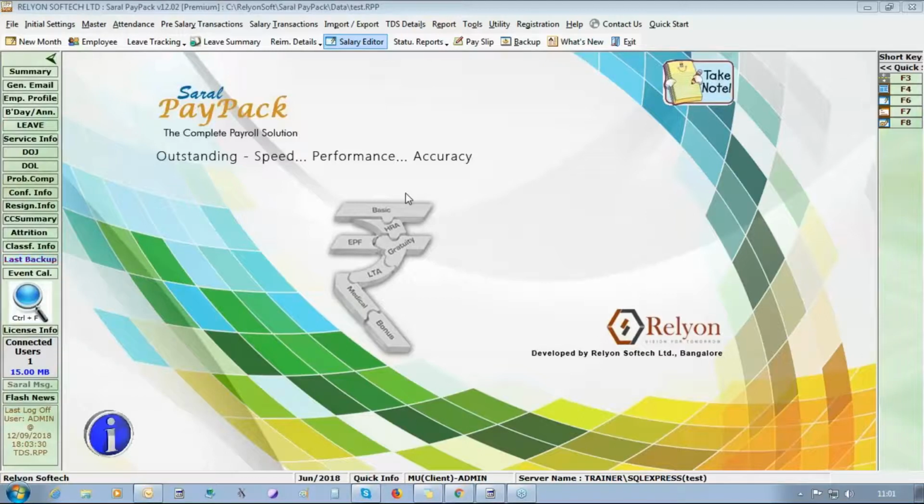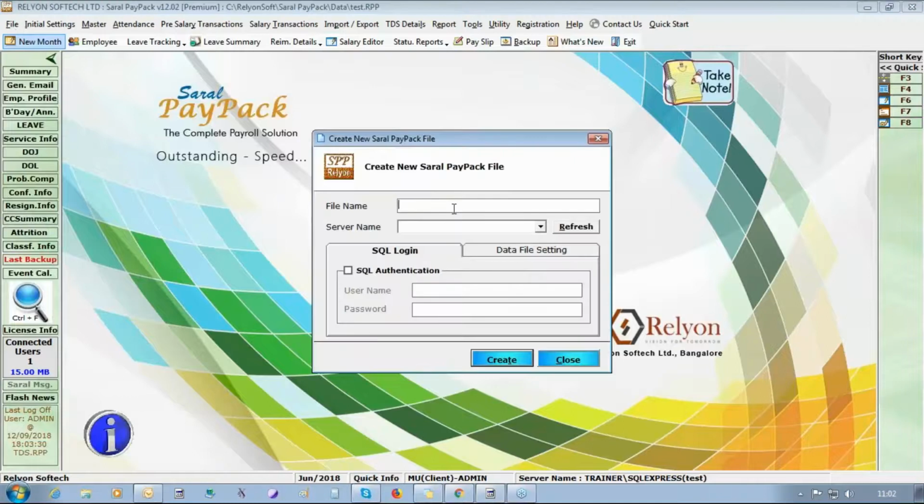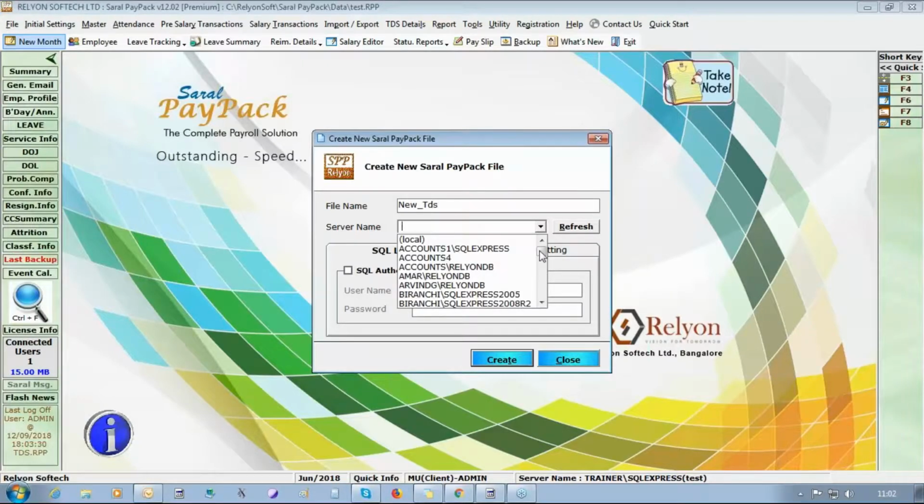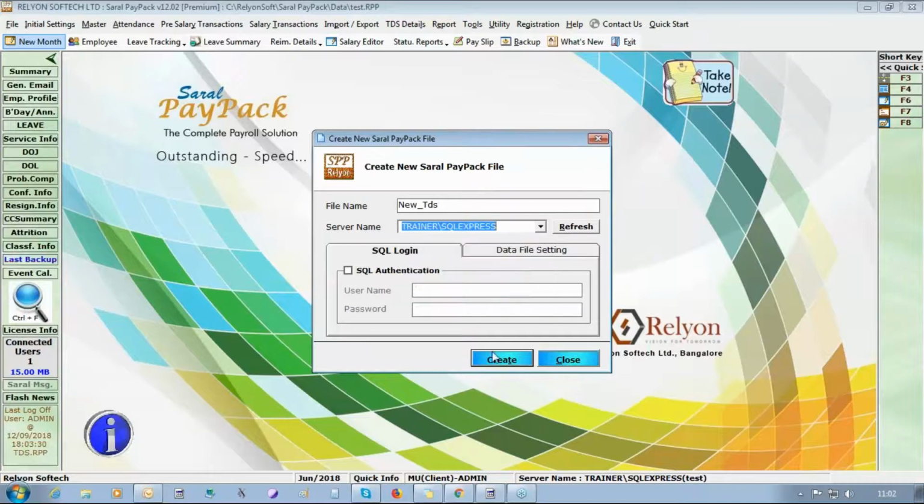What all needs to be done before filing, that procedure will be shown today. Like I said, I'll be starting with the normal file creation. So from the start, I'll show you New. I'll create a new file. The file is created.